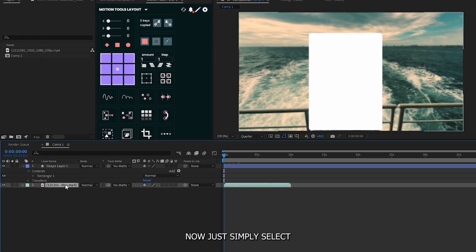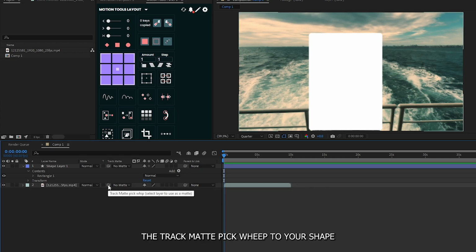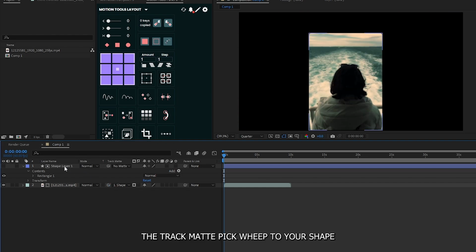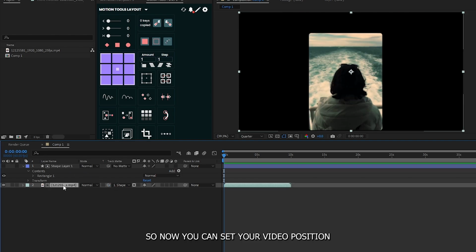Now just simply select your video and go to the track matte option. From this track matte dropdown, select your shape from here. Or you can simply drag the track matte pick whip to your shape. And you can see our video is now under the shape. So now you can set your video position according to your shape.